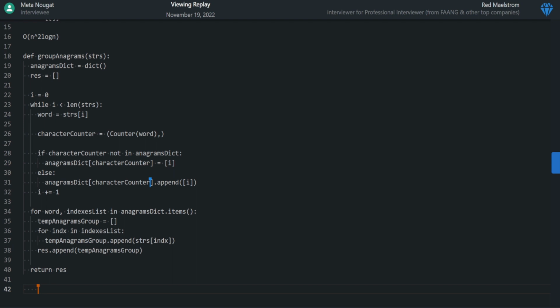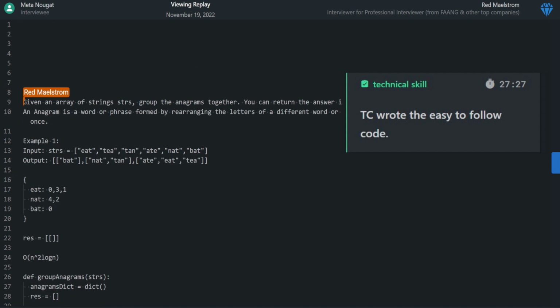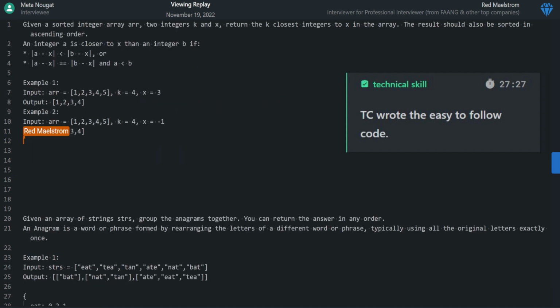Cool, awesome. Let's move to the second question. I'm just pasting it on top.